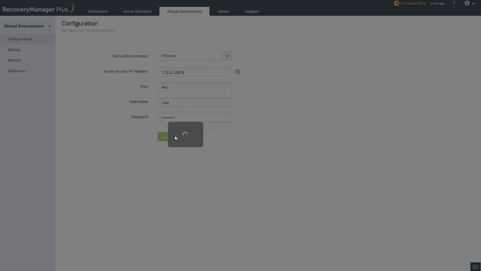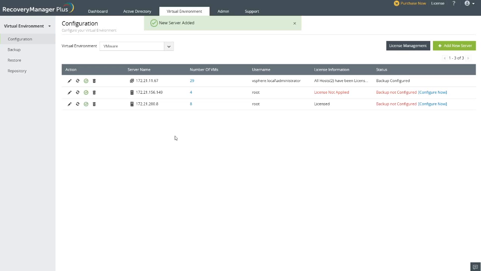Now, the VMware module employs an agentless method to map your virtual environment. So it is discovering all the VMs inside the ESXi host. You can see there are 8 VMs now that have been detected. For vCenter, we will detect all the virtual machines inside all the ESXi hosts managed by it. Now, our licensing model does not restrict the number of virtual machines in a host.